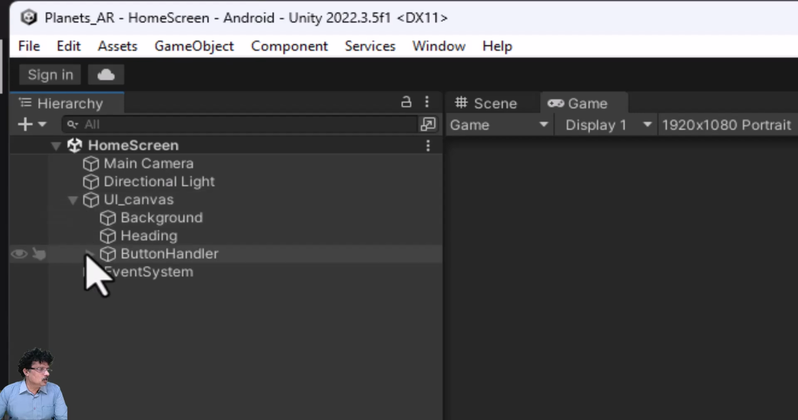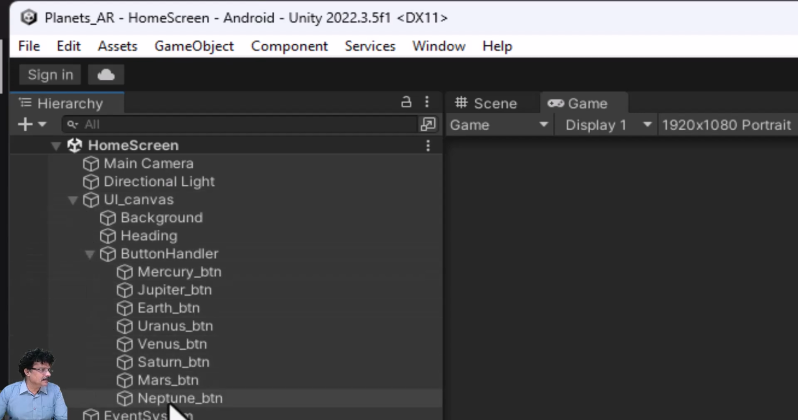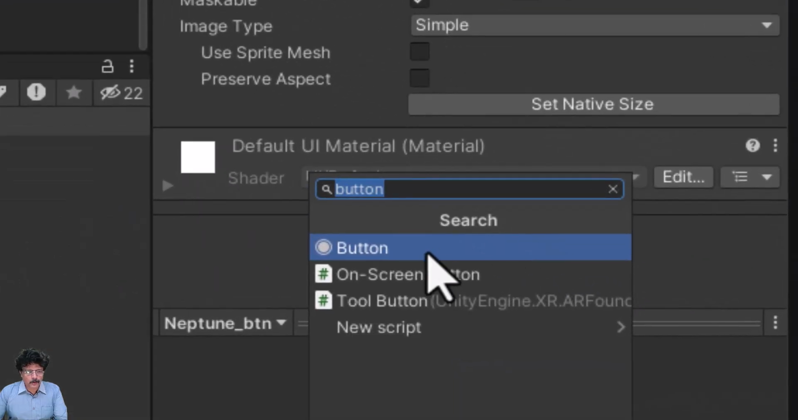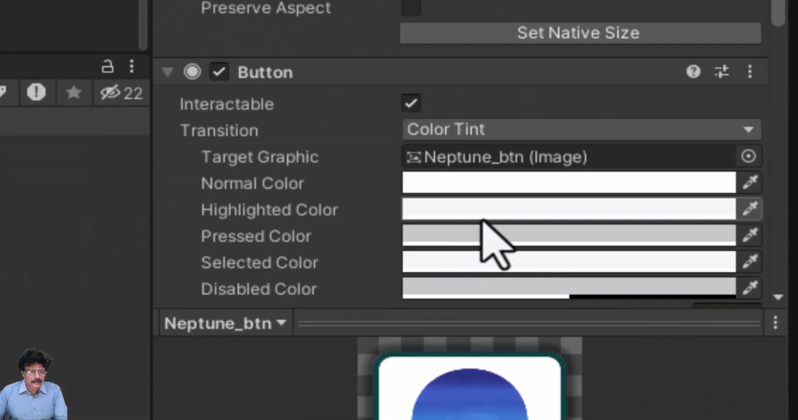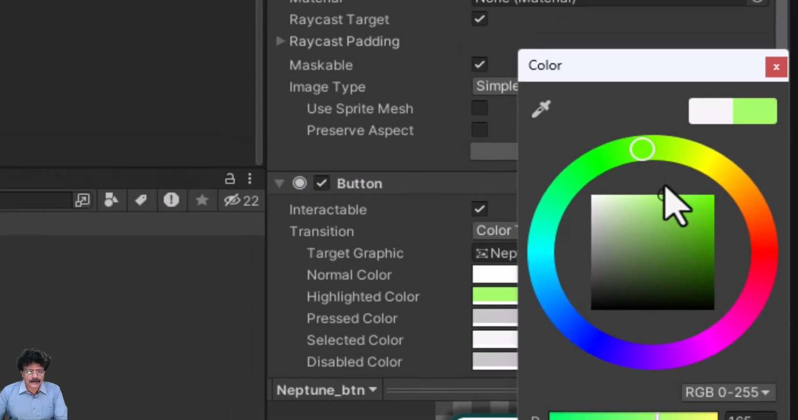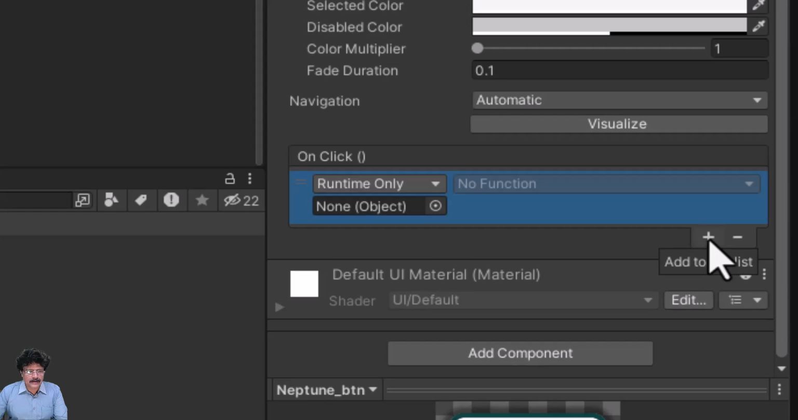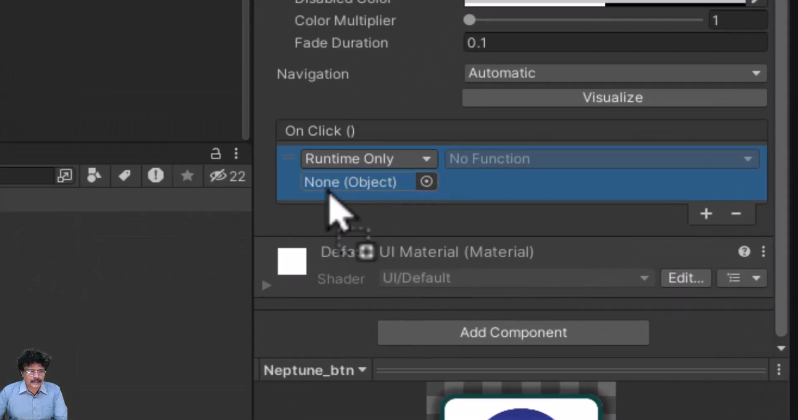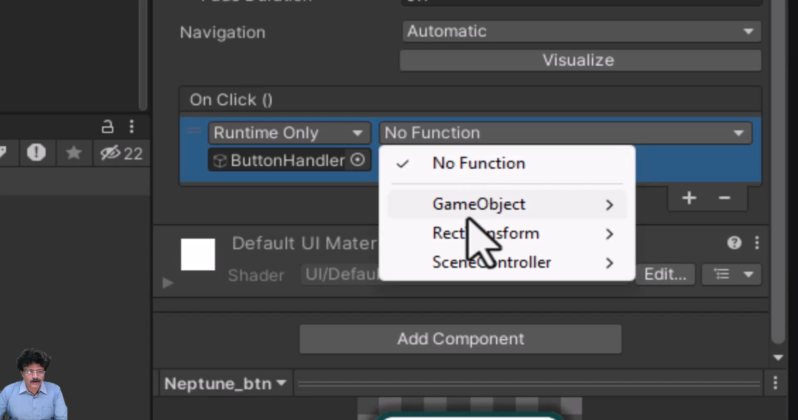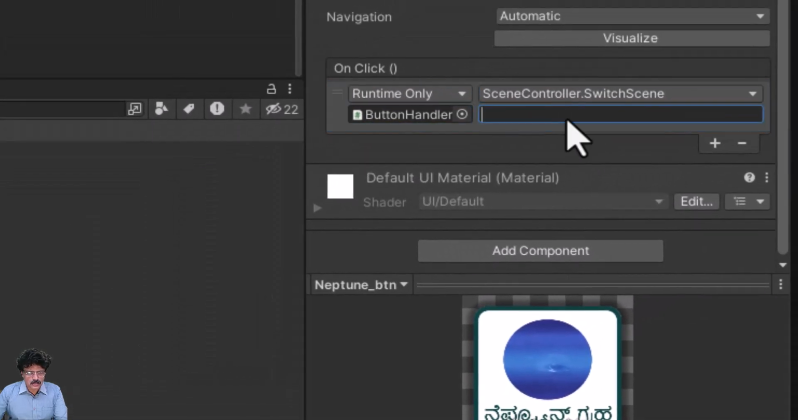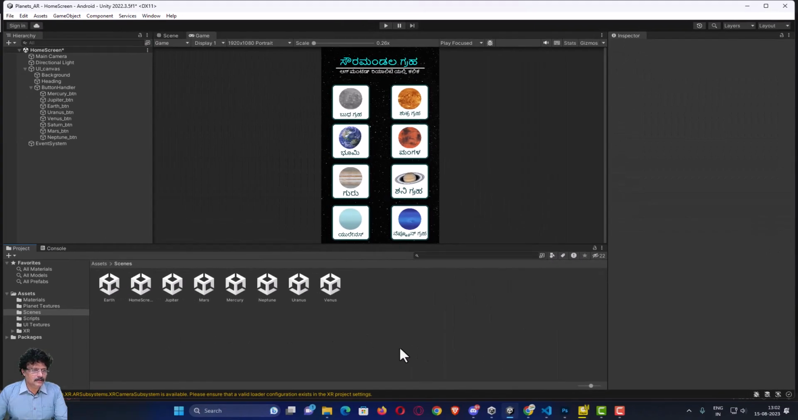Now open UI canvas, button handler, select this Neptune button now, add component, choose button, in highlighted color add a green color, then roll down, add a click event, drag this button handler over here, and in function come to screen controller, use switch scene and give here the name as Neptune, and then go to file and choose save.